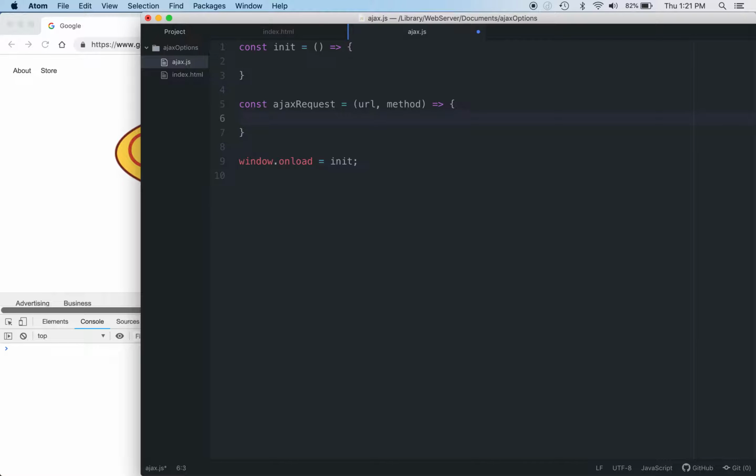Okay, so we have our AJAX request. It's fairly straightforward, so we're going to go ahead and have an XML HTTP request object. We're going to open it via a certain HTTP method, and we're going to go to a specific URL. We're going to send the request, and right now we're going to send it with no parameters. And then in between here, we're going to set up our callback. So our callback is going to be onReadyStateChange.